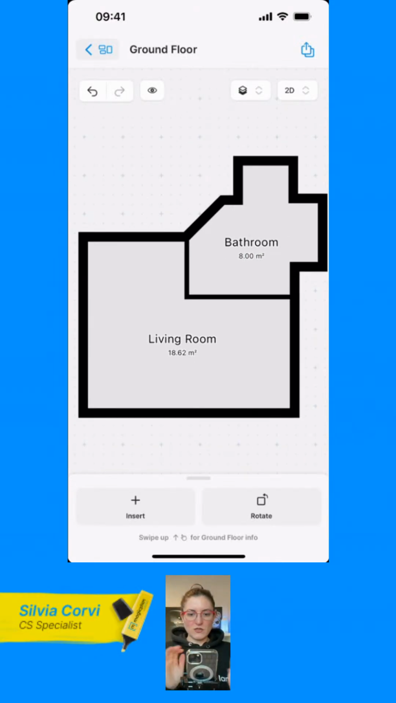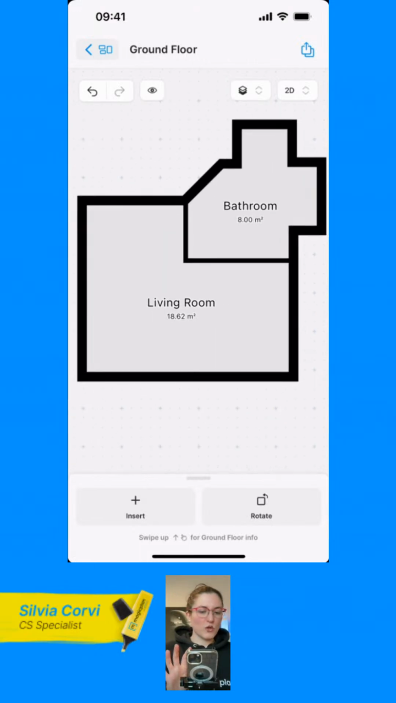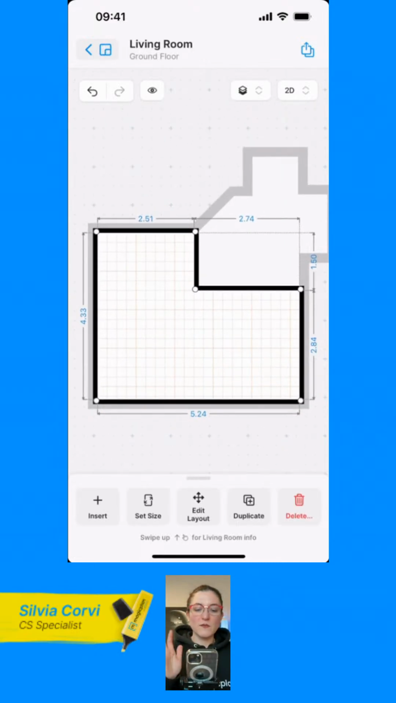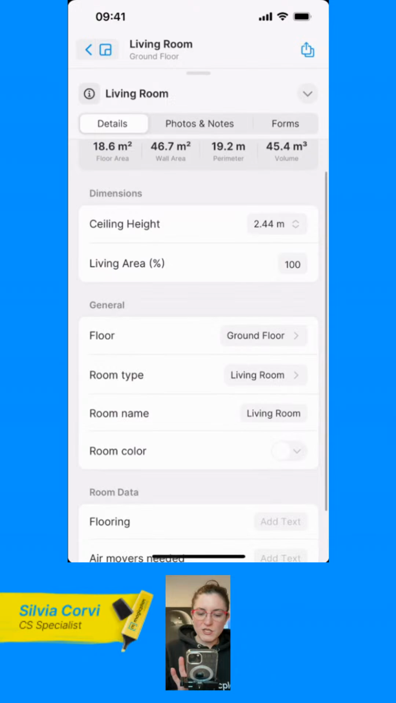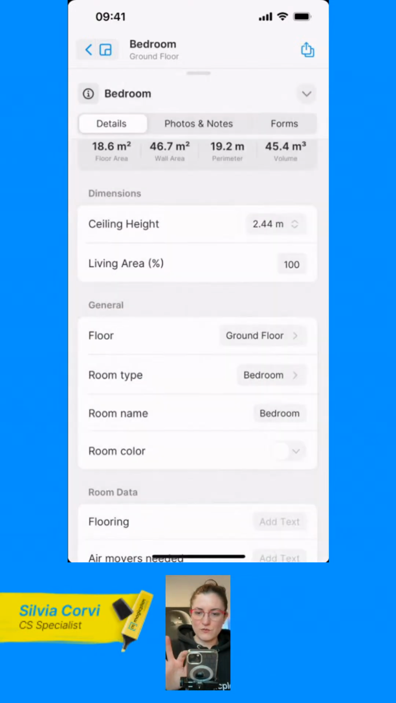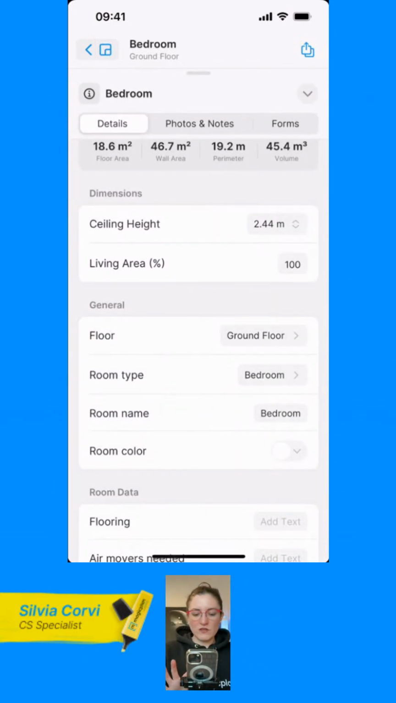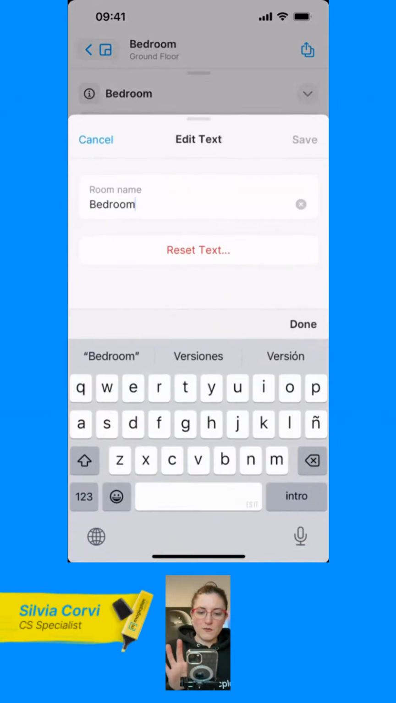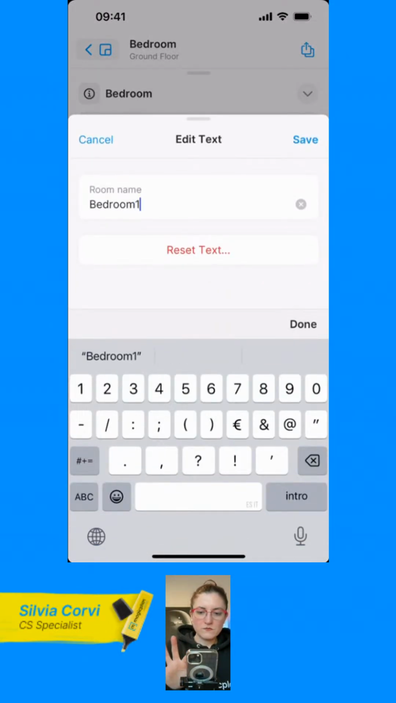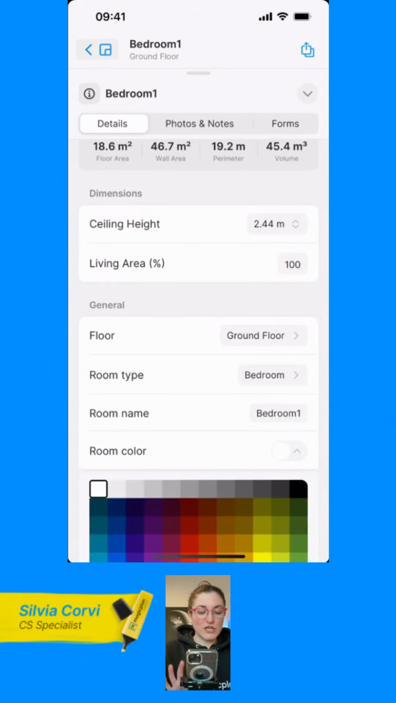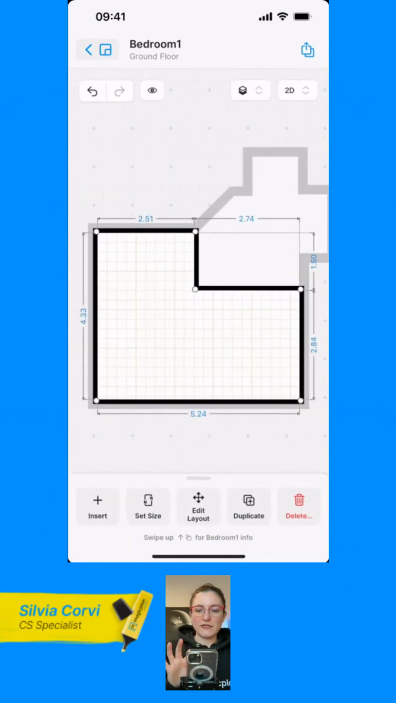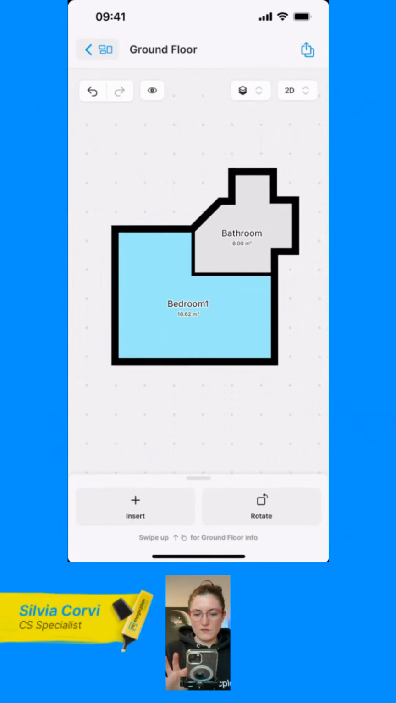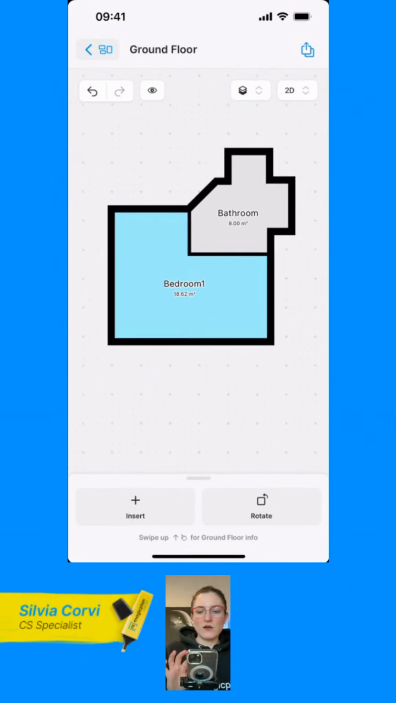Okay, perfect. So we have our bathroom, and maybe we want to change this room and call it bedroom as it was in the project that we imported. So we swipe up to go into the info section and we change the room type into bedroom. Okay, if we want, we can also give it a different name, right? We could call it bedroom 1 and save it. And we can also change the color if we want. We can make it light blue here, and I hide the info section again. Okay, perfect. So now we have our little project here.